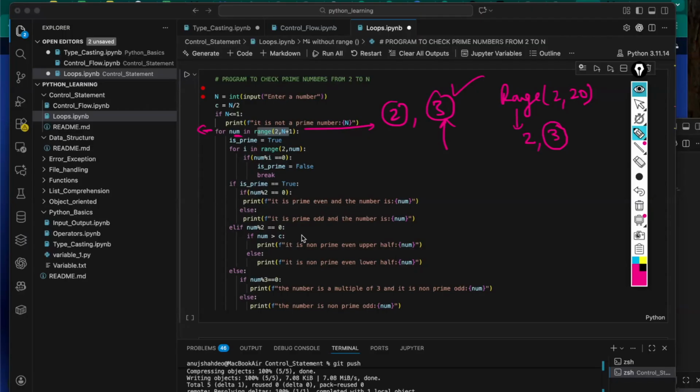Yeah, you're audible. So now the number is 3. So it will check the range from 2 comma the number 3 plus 1, so it will become 4. So it will check from 2 to 4. Okay, I'll help you write here so that it will be easy for you. 2 to 3, right? 4. So this number is 3, so it will become 4.